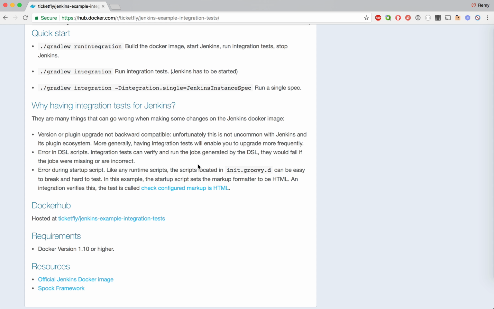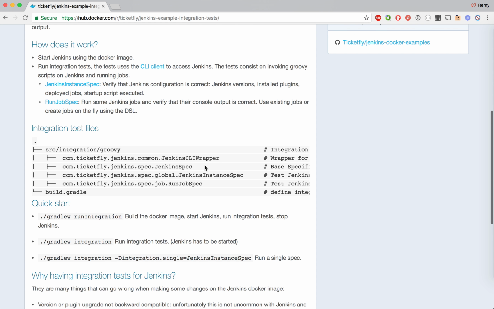And finally, another thing that can go wrong is the startup script. Every time you start the Jenkins Docker image, you will run the startup script, and you can do a lot of configuration in that startup script. But what if something goes wrong in that script? We will see that we can actually check that the startup script was executed properly. This will help you make some changes to the startup script and test that you didn't break it.